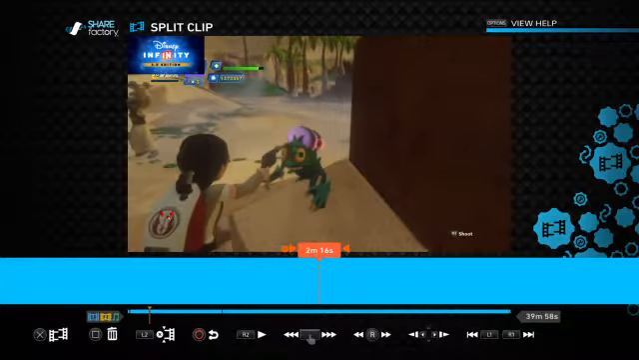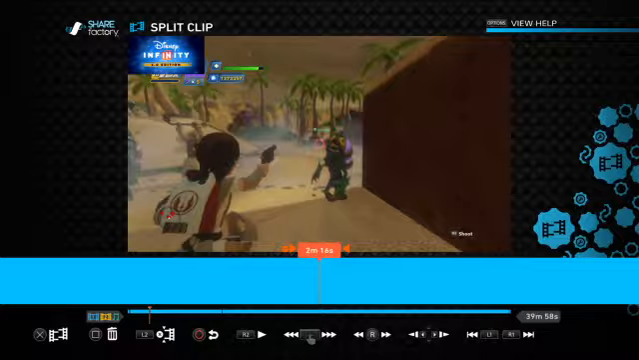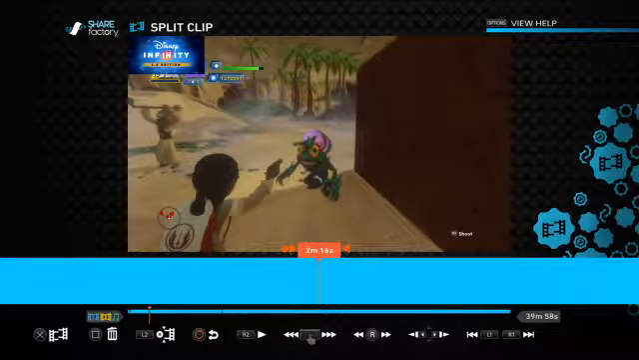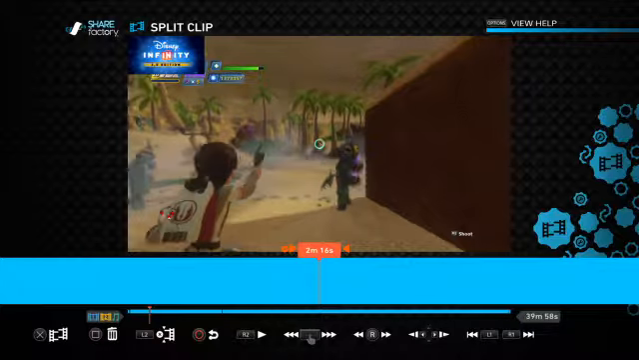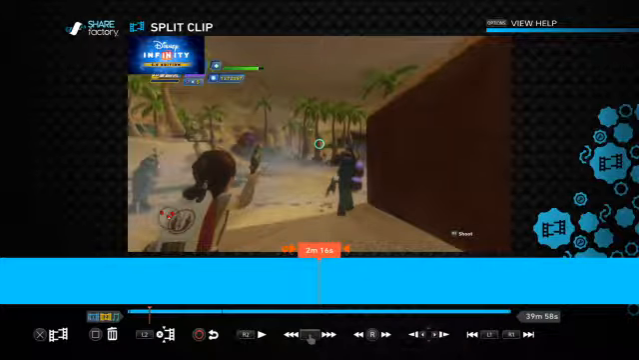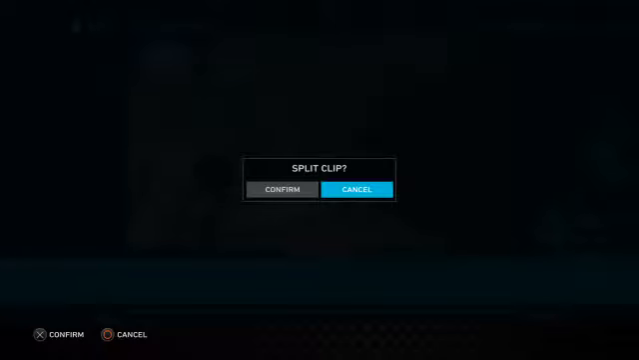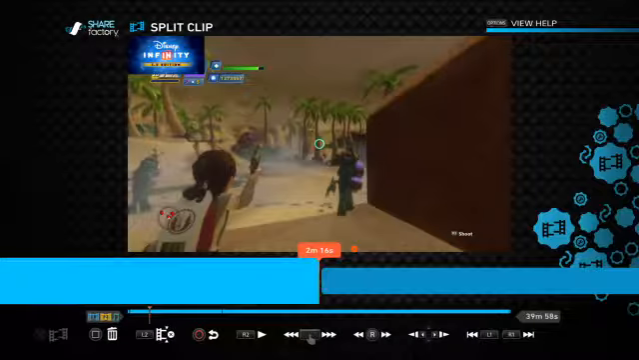Now you can go one notch at a time back, one frame at a time with your directional buttons. So you can get pretty precise, and then when you get where you want, hit that X button over there. That's going to ask you if you want to split it. Go to confirm, and yes.